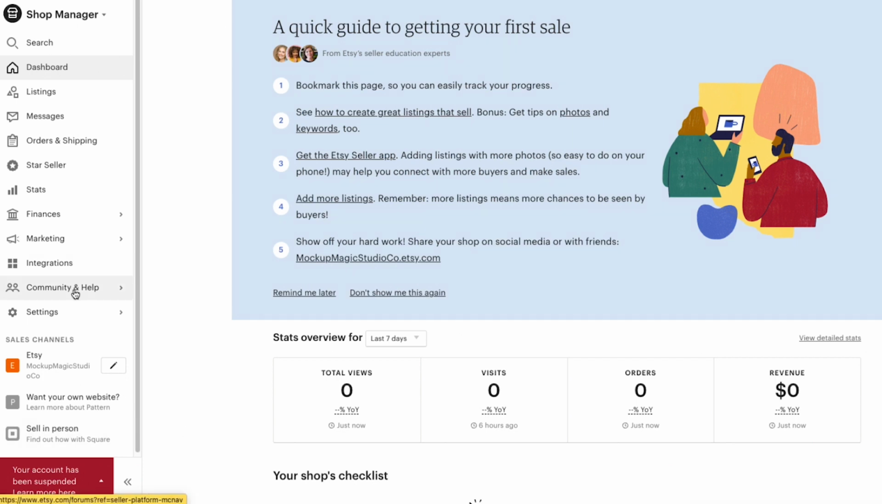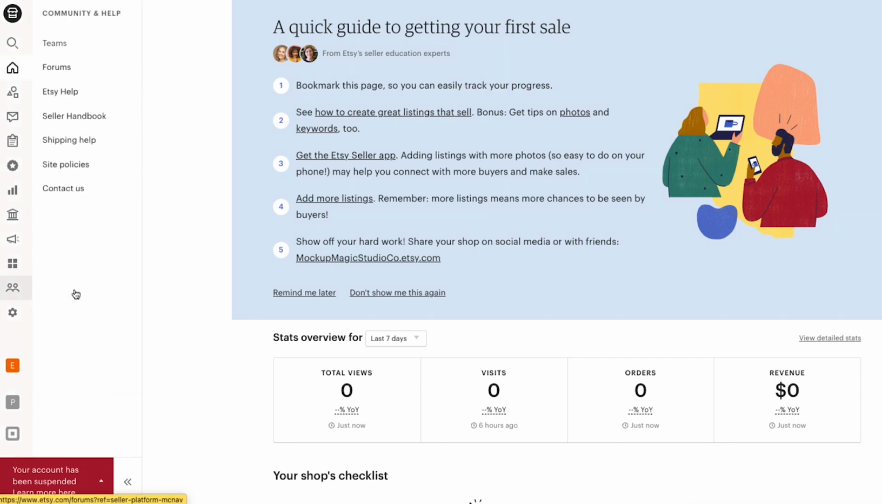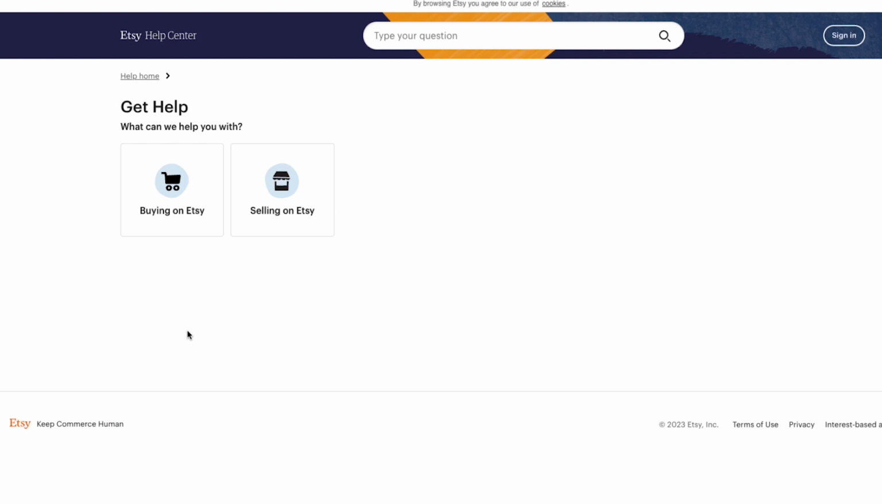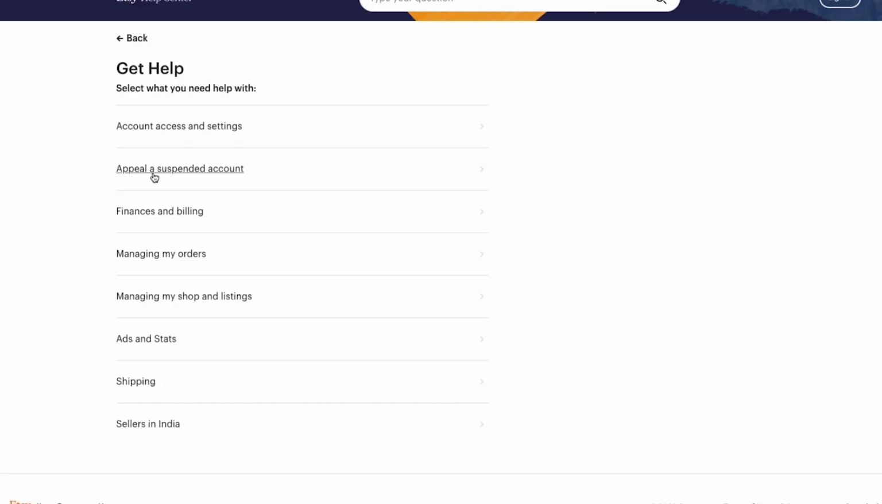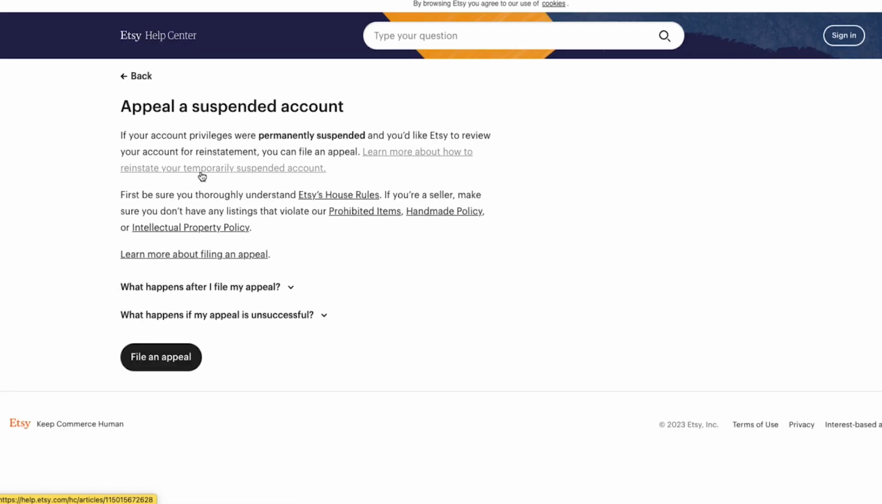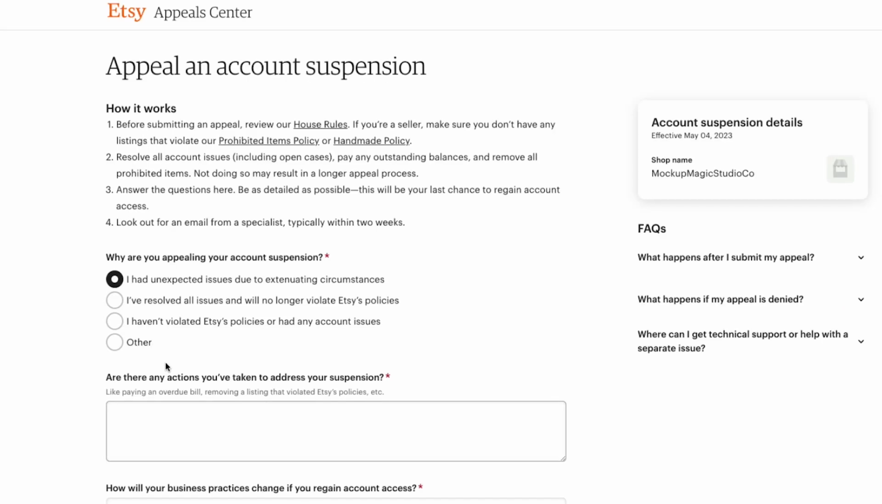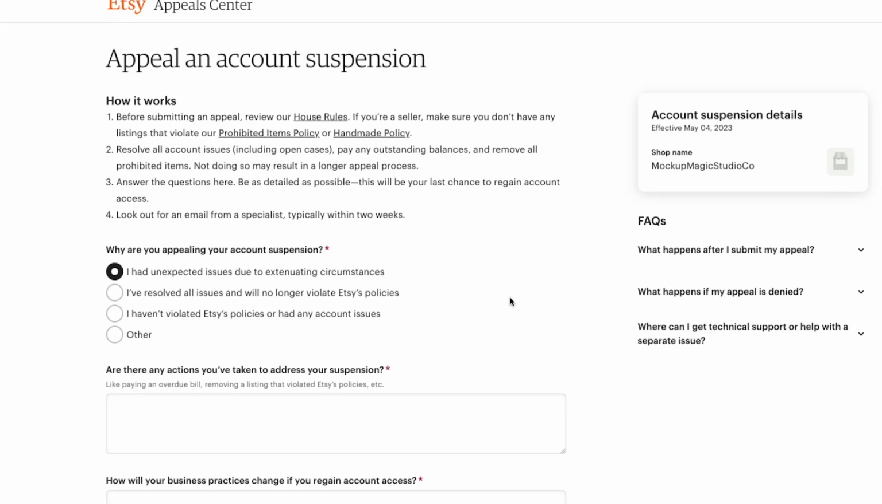You start by clicking on Community and Help, and then you're going to click on Contact Us. Then you're going to be taken to Get Help, and you're going to select the Selling on Etsy option. Once you're there, you're going to want to appeal a suspended account. On the next screen, you're going to select the File an Appeal button. And then you're going to be on the appeal and account suspension screen.